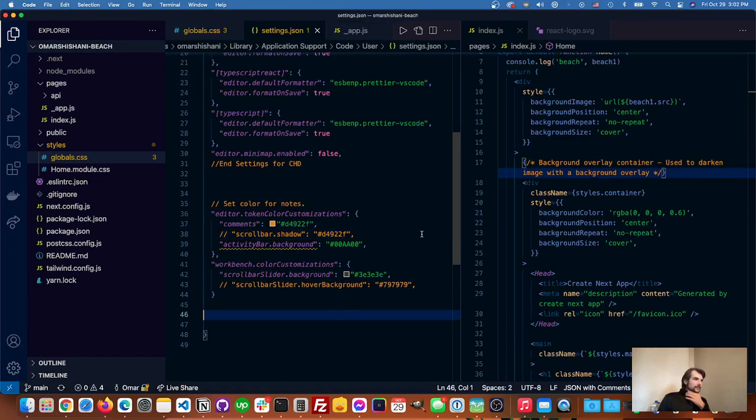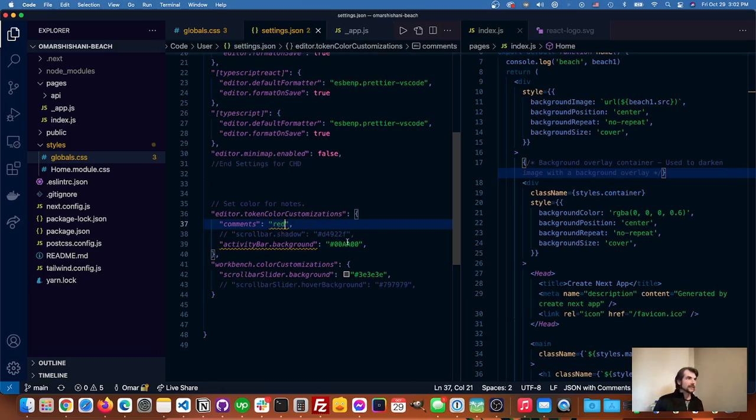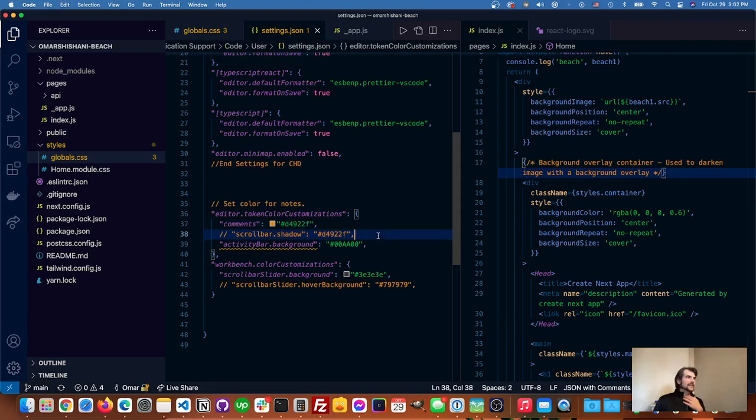So we can see here the comments. This is editor.tokenColorCustomizations, and then it's an object that has the key comments in it, and then you just define the color there as a hex number. You can't use words like with CSS, but you define it as a hexadecimal, and that is for comments. And then we have other stuff like activityBar.background.